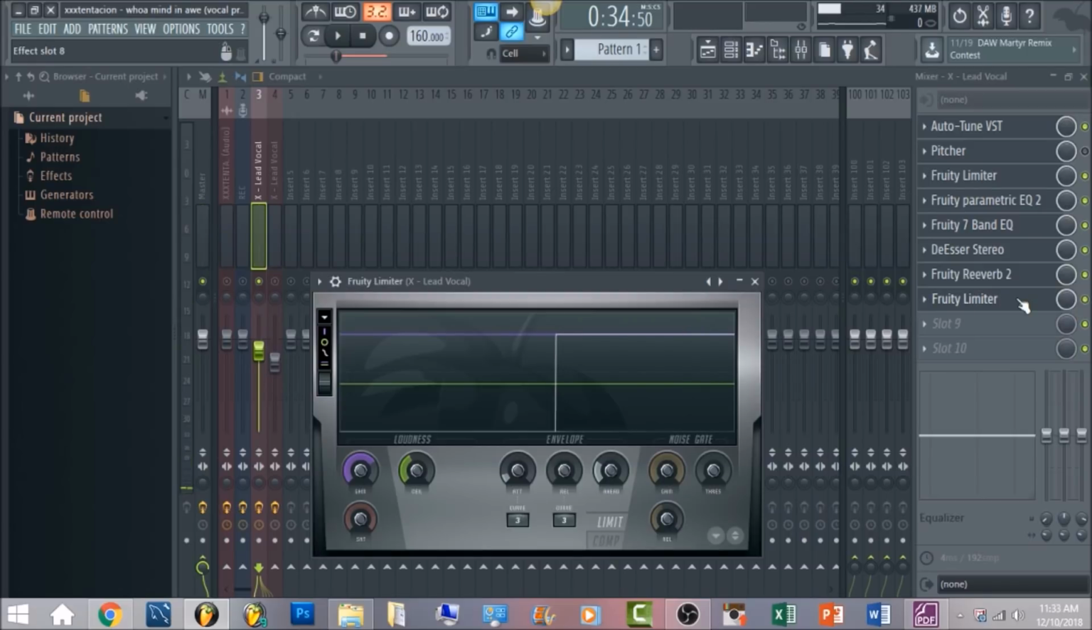Now that we have that, we're going to add a fruity limiter, and basically we're just going to bring up the volume of the vocal so that it's well leveled, which the ceiling will take care of. So you want to bring up your gain right here and bring down your ceiling to -3 and have your release all the way down. The attack and the head, you want to just leave those alone, but I'm going to play with the increased volume of the vocal.